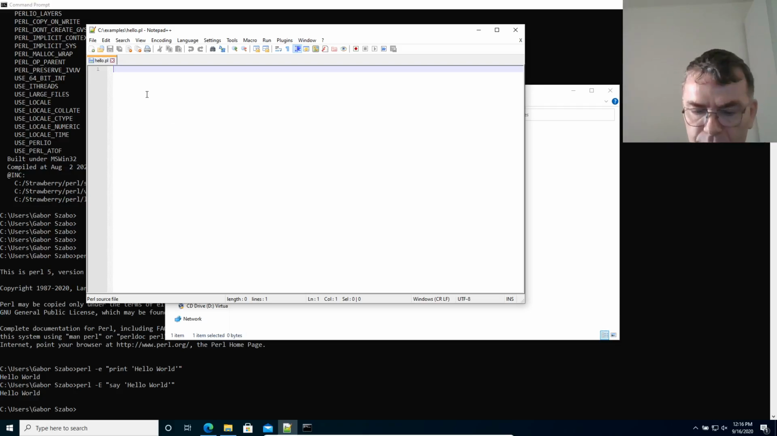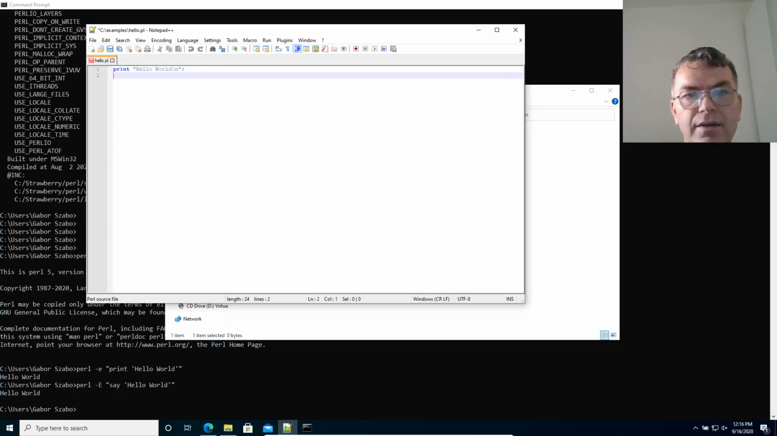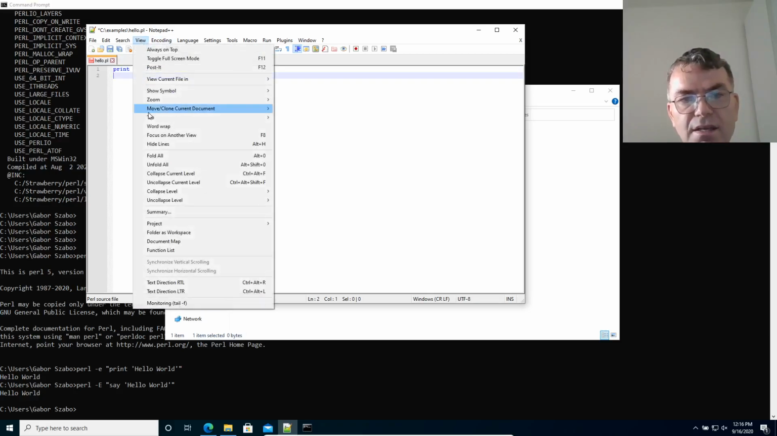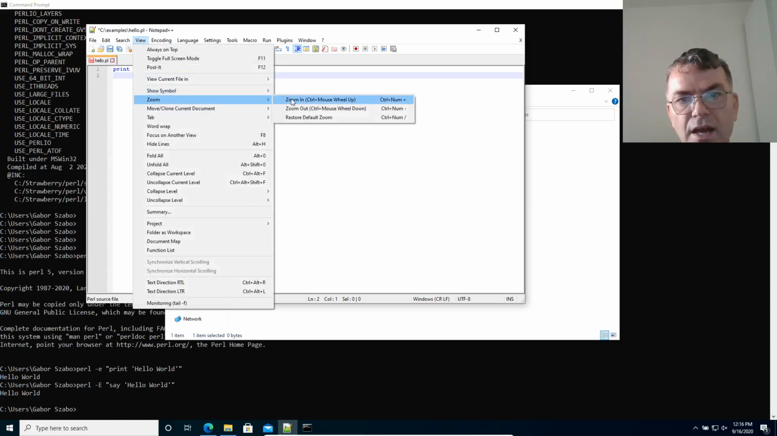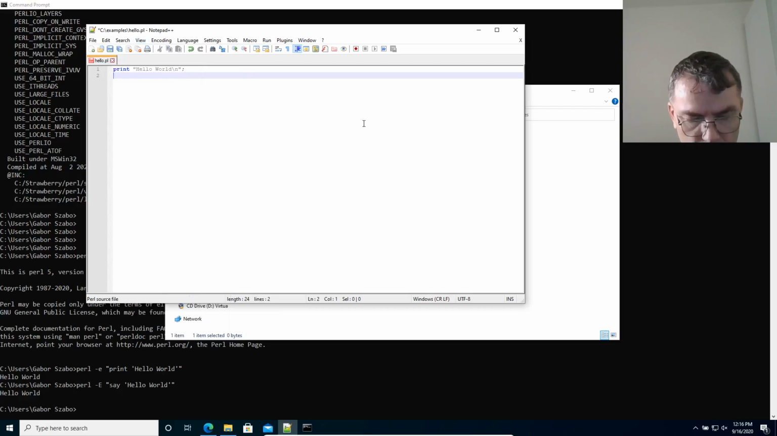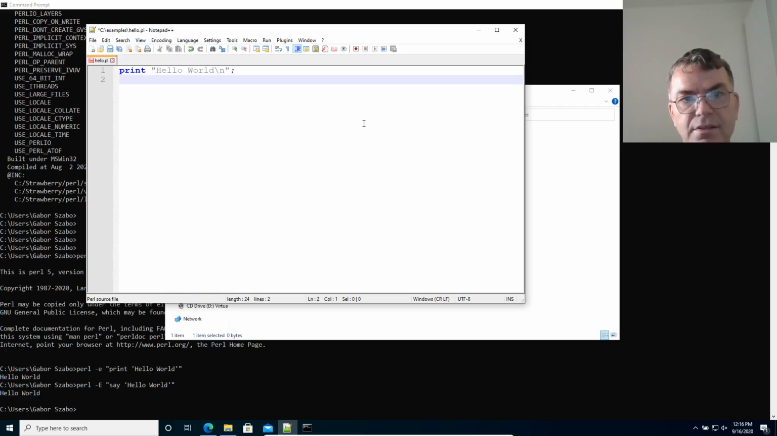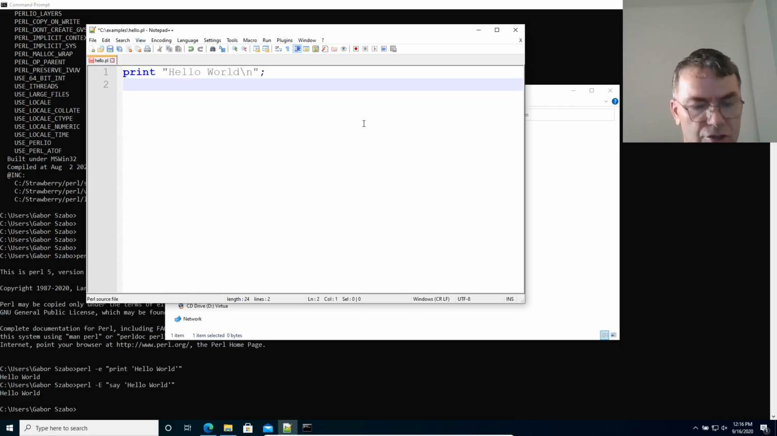So here is what we do now. We say print and we say hello world. And I also put the \n because I would like to have a new line here. Okay, so I think zoom allows me, so control num plus would be the zoom here. Okay, so control and the numeric plus. Okay, nice. So I can enlarge the fonts there.